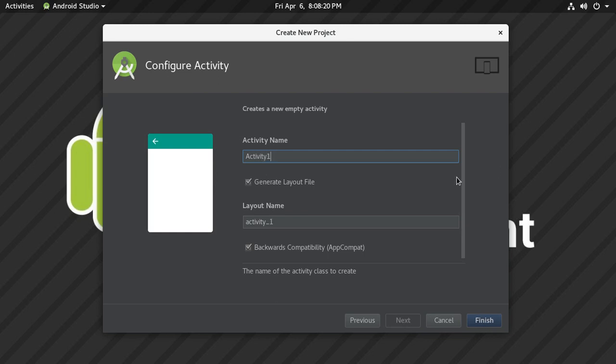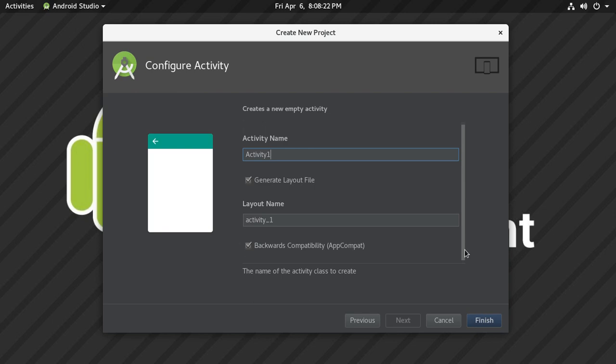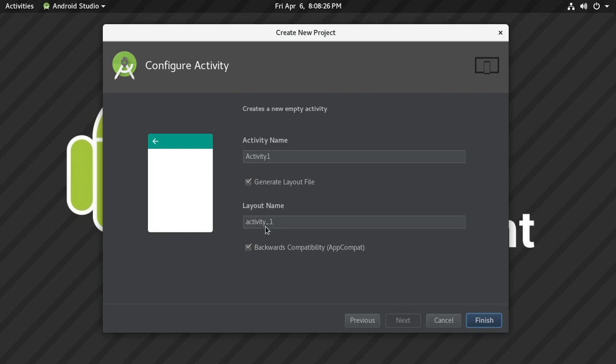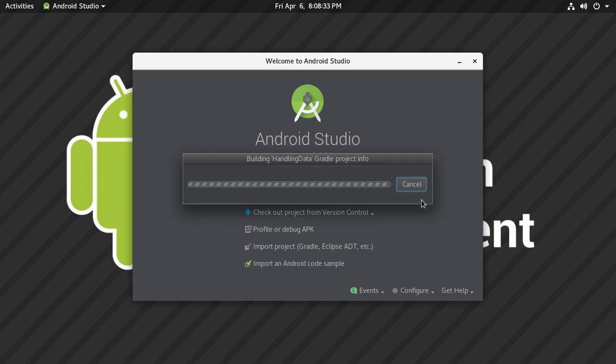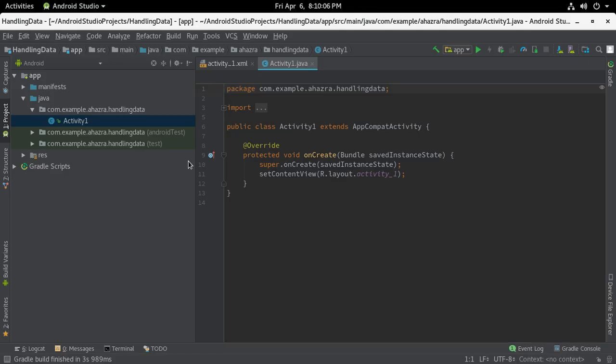1. Notice that this activity's layout is activity underscore 1. I am going to finish this project. So you can build your own project on your own computer. So I just skip it because I already told you in the previous video tutorial. So I am going to skip it. See my friends, my project is building here.